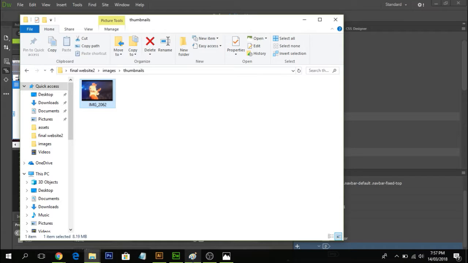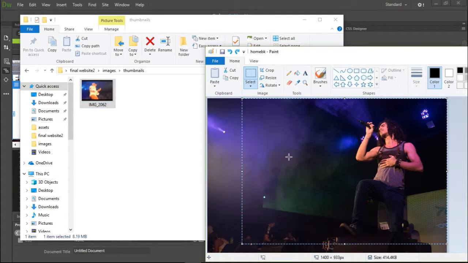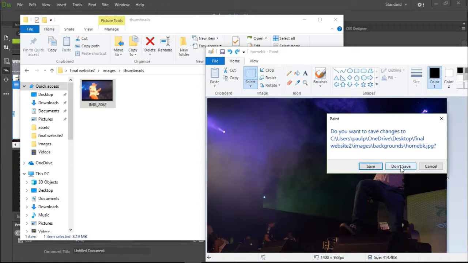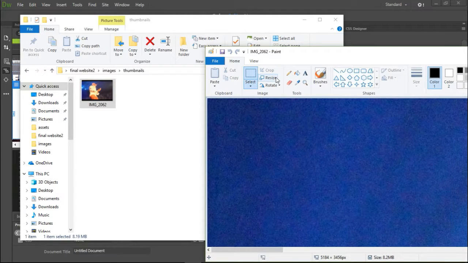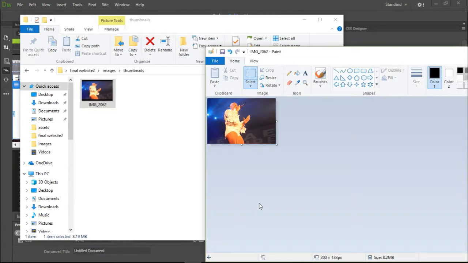So I just open up something like Paint. Let's drag it here. And I don't see it. I'll just resize it to be about, I know, 200 pixels horizontally. Yeah, I'll just save that right there.